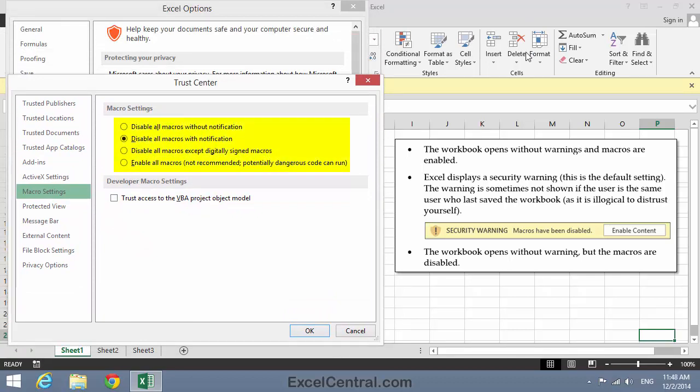Let's look at how each of these options relates to the possibilities I outlined earlier. First of all, the workbook opens without warnings and macros are enabled. This setting is Enable all macros, not recommended, potentially dangerous code can run. This is an option that you should really never use, because any macro-enabled workbook will immediately open with the macros intact. And if you're not sure about the origins of the workbook, this could infect your machine with a macro virus. In fact, you could even argue that that fourth option shouldn't really be there at all.